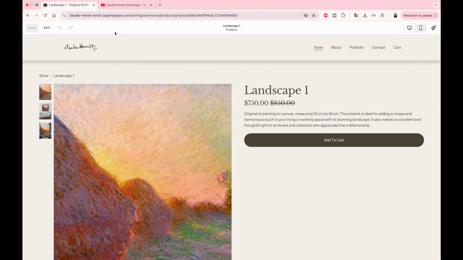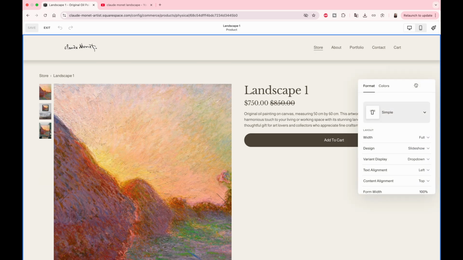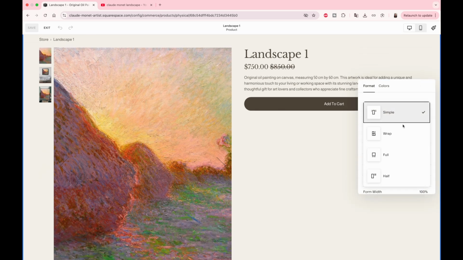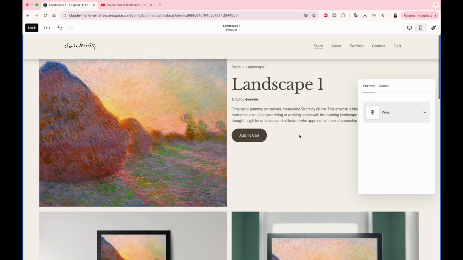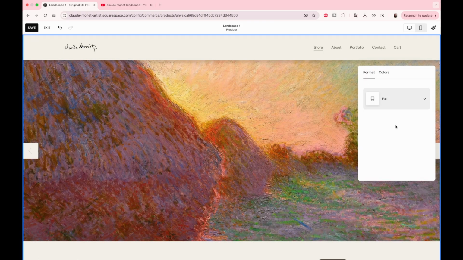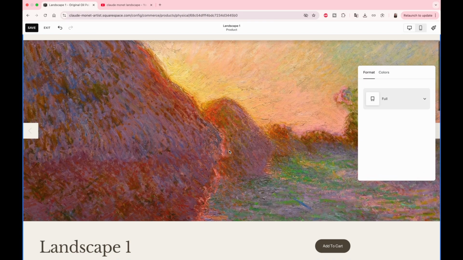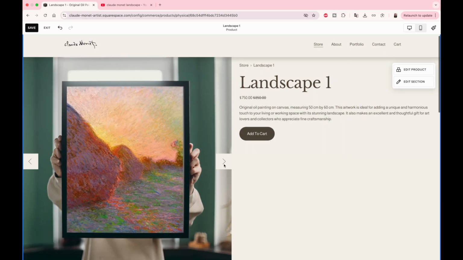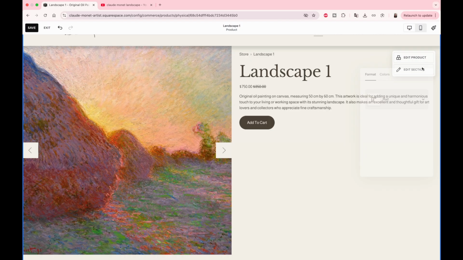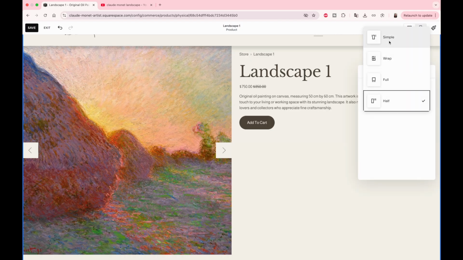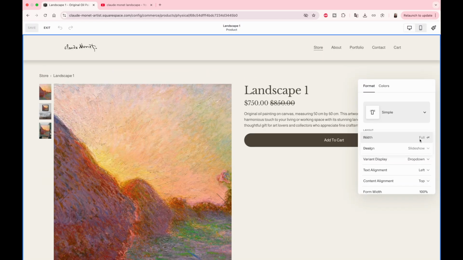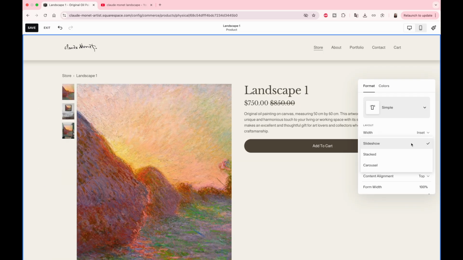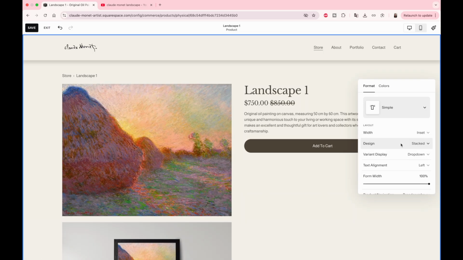Let's click Edit, then Edit section. You can change how the photos and the description is showing with 4 different layouts: simple, wrap, full, and half. I will keep the default simple layout and choosing Inset for the width. You can show the photos in 3 different ways.